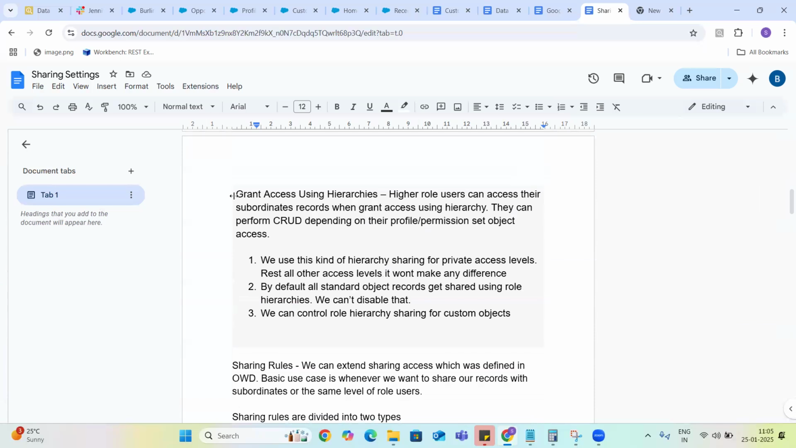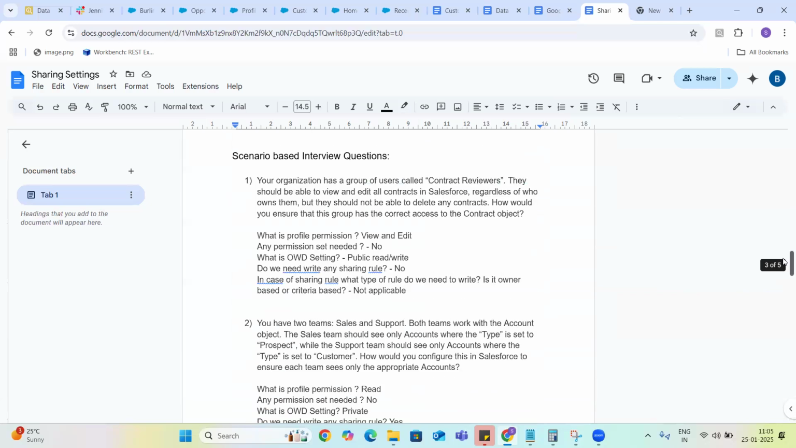Sorry, I'm just saying role hierarchy, but the checkbox name is "Grant Access Using Hierarchies". Whenever you check this checkbox, the higher roles will get access to subordinates' records. In this scenario, this doesn't make any significance.